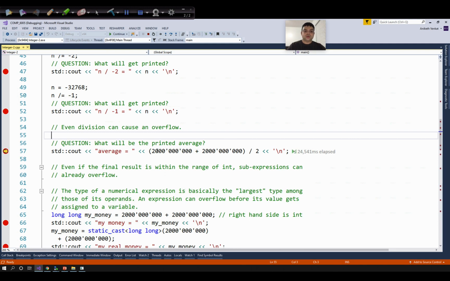Next, we will look at a different scenario. Here we are not assigning a value of this numerical expression to a variable. However, an overflow occurs even though we are not storing the result in a variable. So what this line is doing is computing an average. Here we are computing an average of two integers. So by default, the type is assigned int.